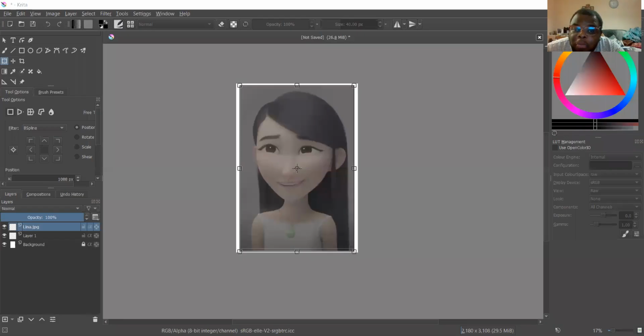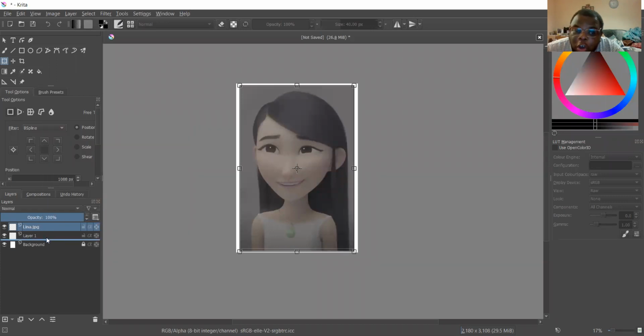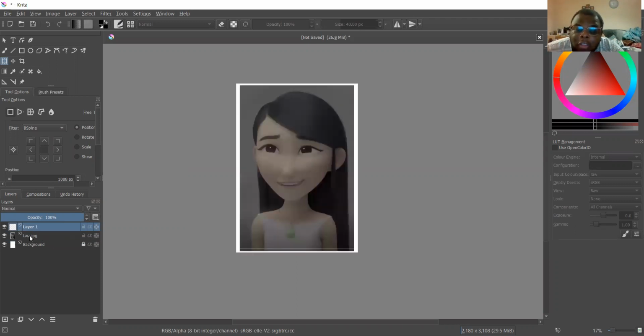Here we've got a picture of Li Na Wang. So what you'll need to do is have Li Na's photo at the bottom, and then just draw on layer one. That way, you're not making a mistake for your first try. There we go.